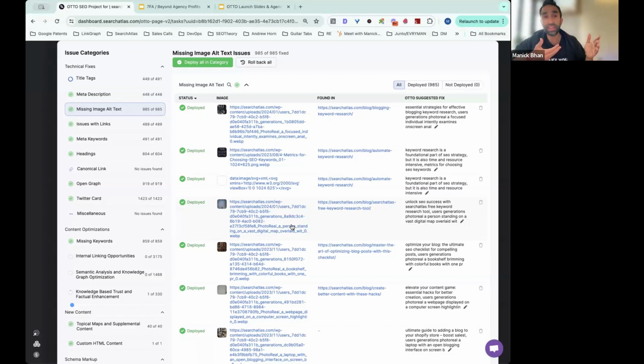Oh, and by the way, we're about to release next week Auto for multiple languages. So French, Polish, German, Dutch, Norwegian, Swedish, Chinese. So it doesn't matter what language your client speaks, Auto will also speak that language, which is pretty cool. So it'll automate all the image alt text SEO.